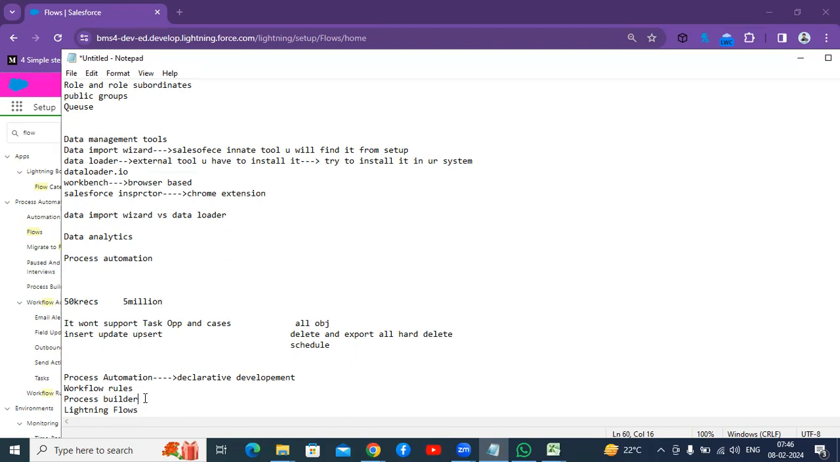Whatever you could build in workflow rules and Process Builder, they added all the features to Lightning Flows, and it became a much more powerful tool for declarative development. It's a single tool now to perform any declarative development task. Salesforce deprecated Process Builder and workflow rules, and the companies that implemented them previously have migrated their requirements to Lightning Flows nowadays.